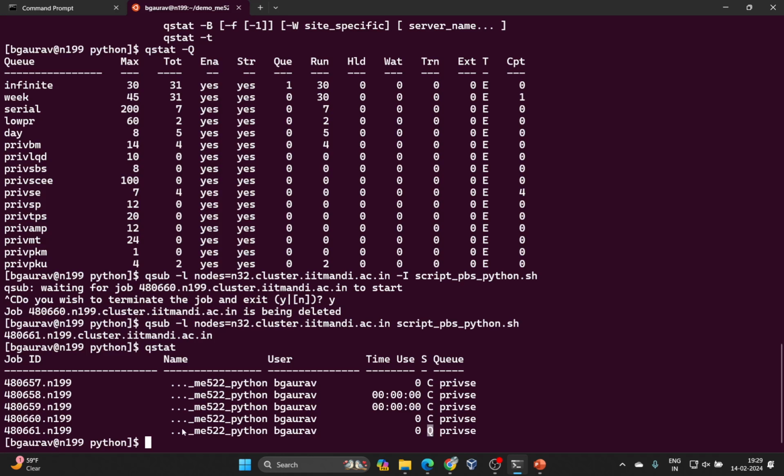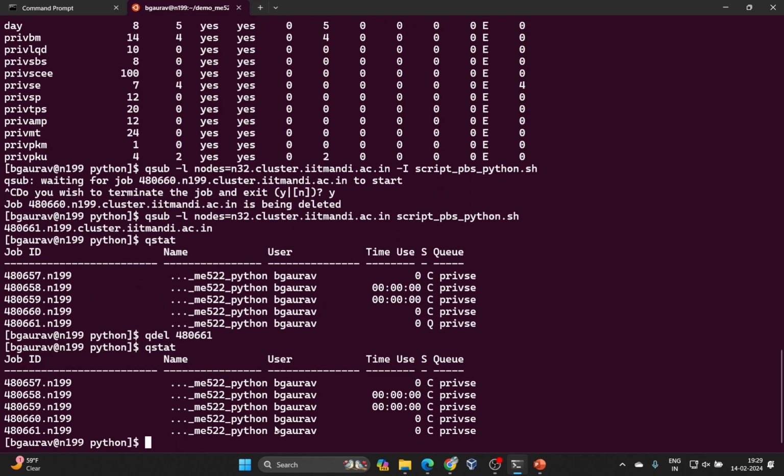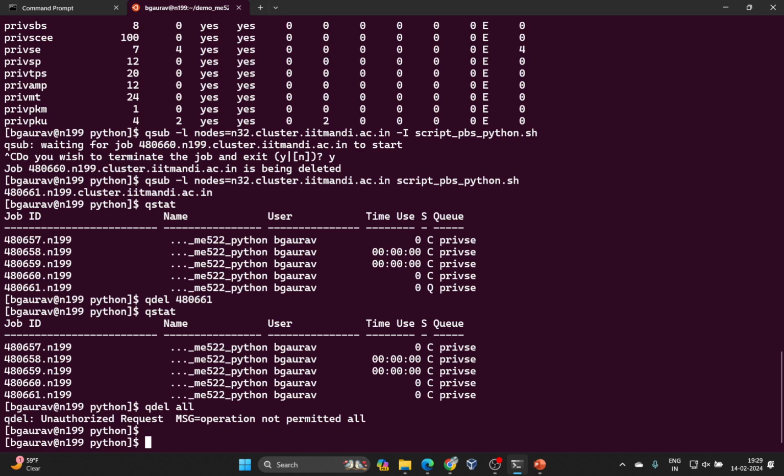I can delete this job. I can do a qdel, and then I can copy paste the job ID. And then if I do a qstat again, this job is gone. So you can do a qdel. In fact, you can do a qdel all, and that will delete all the jobs that were waiting or running or whatever.